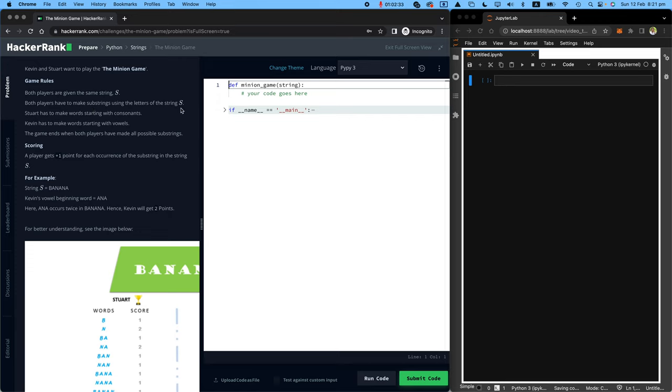So imagine the word banana. You're going to be making small pieces of the word banana. Stuart has to make words starting with consonants. If you don't know what consonants are, they are the ones that are not vowels. A, E, I, O, U are the vowels, which have sound, and consonants are like B, N, K, L, M.